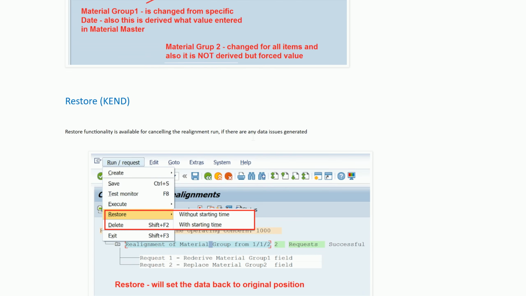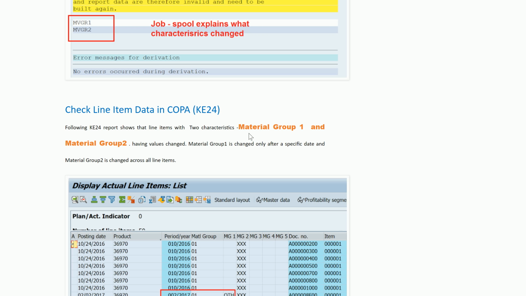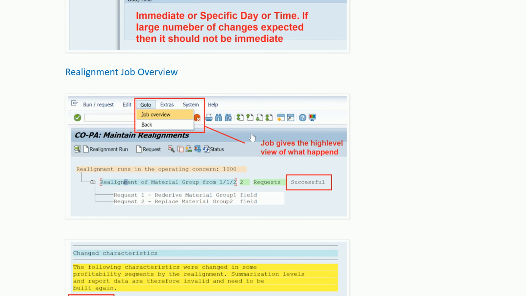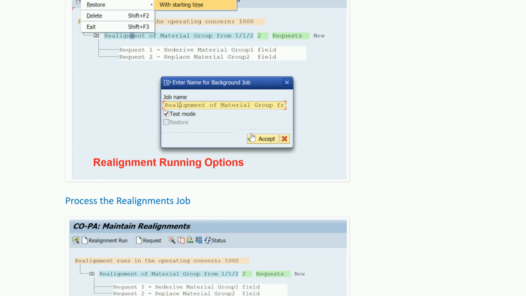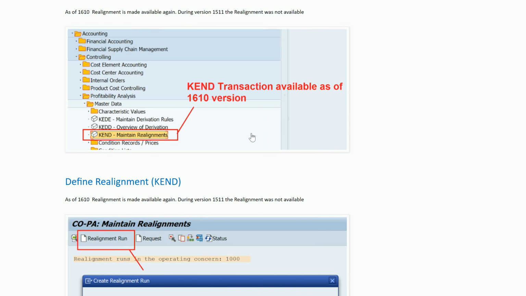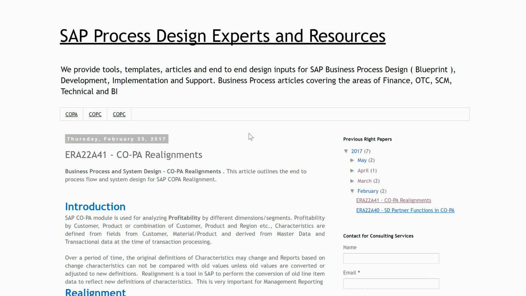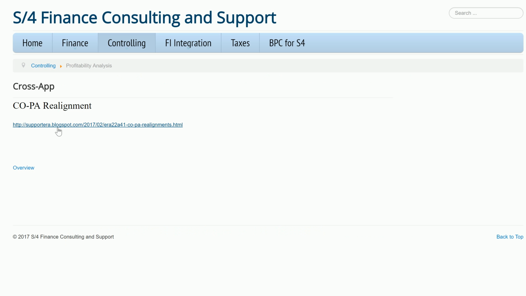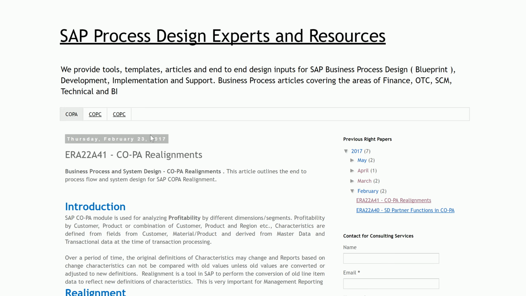Again, just as a summary, realignment is a process where you are changing the COPA values which are posted to the COPA line items based on the changed characteristic values. In the example that I have given, here are Material Group 1 and 2. Hopefully it's very clear, and you can go through this document from the support blog post. From there you can get this document.